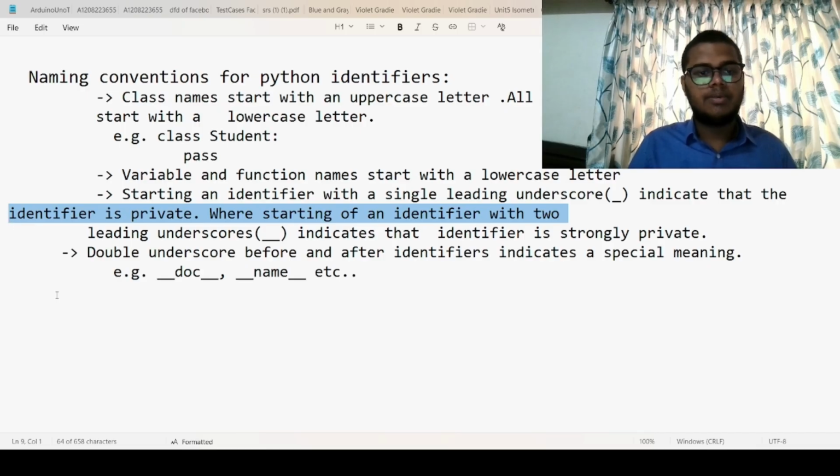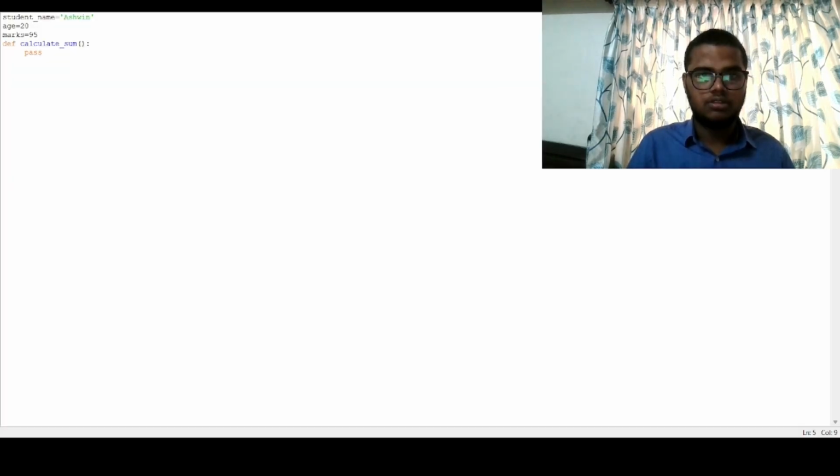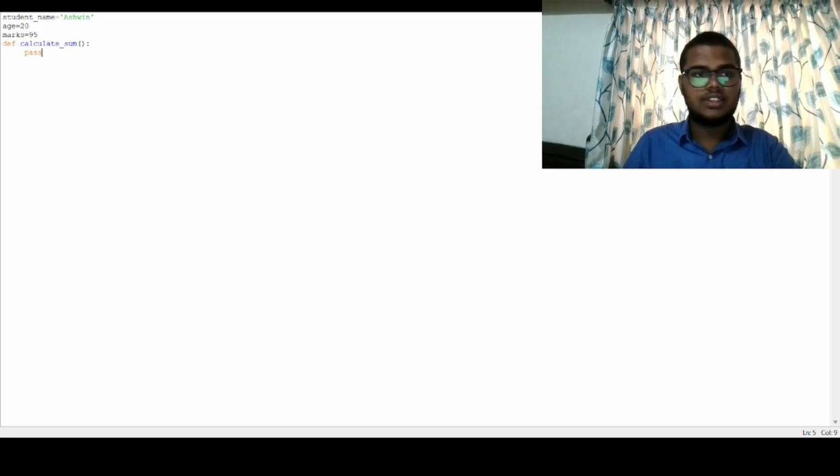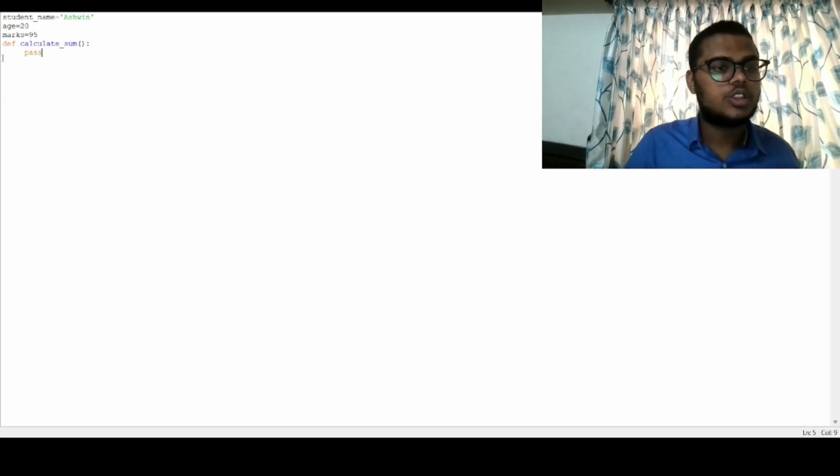Second point, variable and function names start with lowercase. Let me show the example in IDLE Python. See, the variables and function names start with lowercase, that is student name, age 20, marks 95. Then definition, calculate sum, then pass.